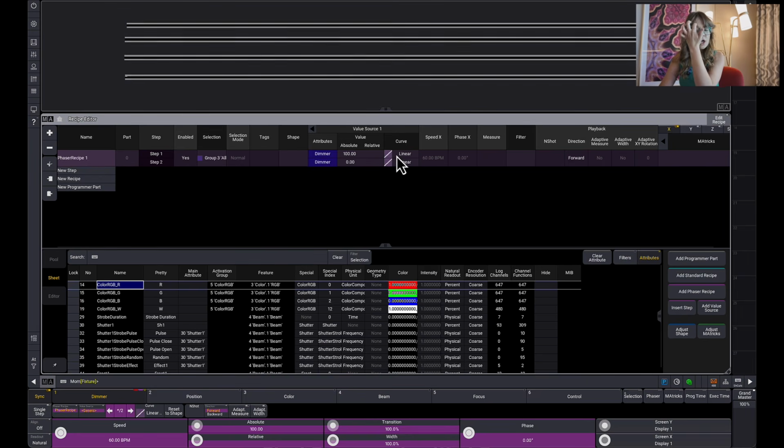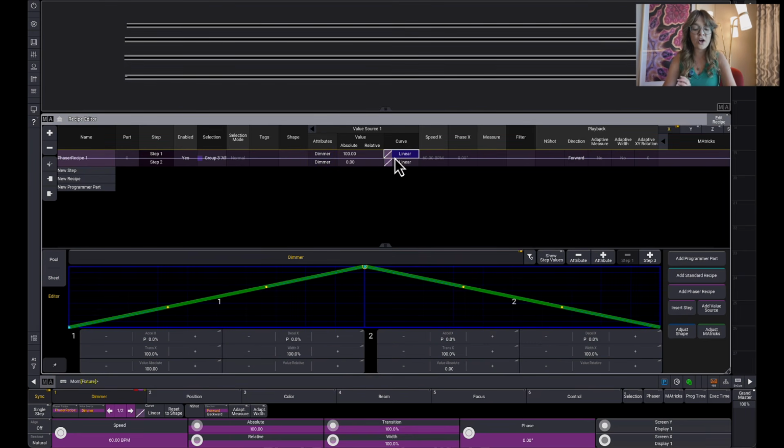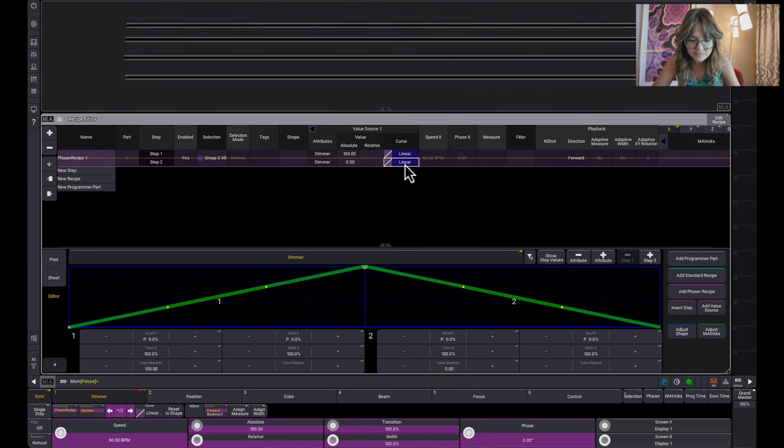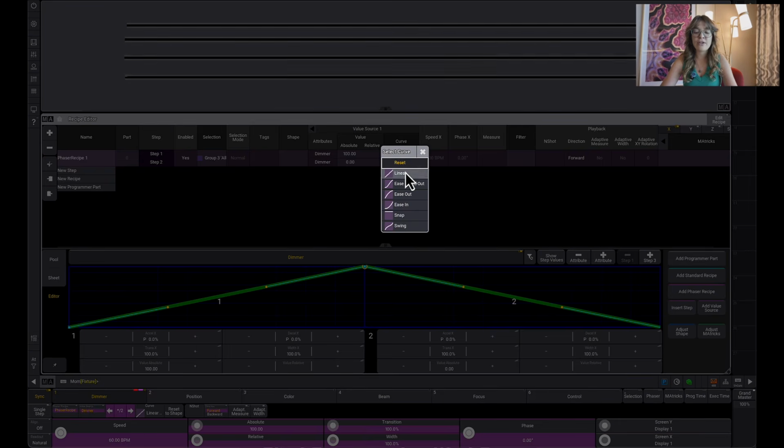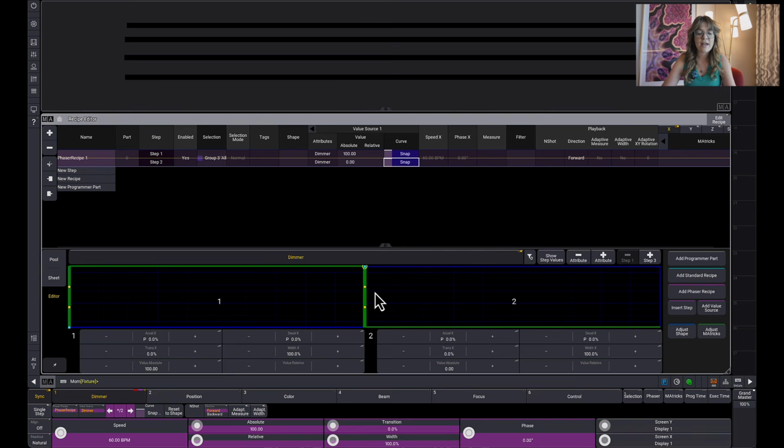Now we've got some curve options here. So the curve also, I think what I'm most excited about, I'm going to tell you I'm most excited about everything though, because that is kind of how I operate. But I am most excited about this. So we've got a couple curves. Again, these are not things that we couldn't do before, if that made sense. I could make a linear curve. I could make a snap. However, now this is something I can do within the recipe editor, and now I have the shortcut here in the curve column.